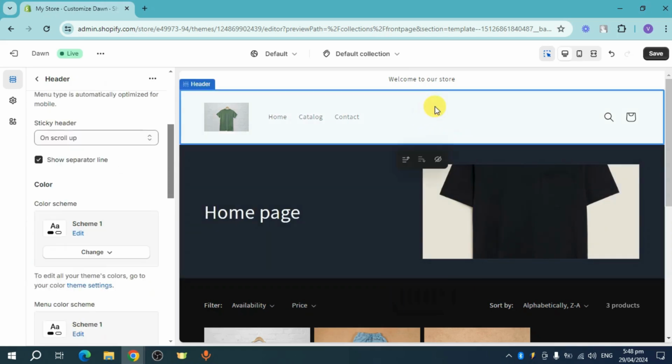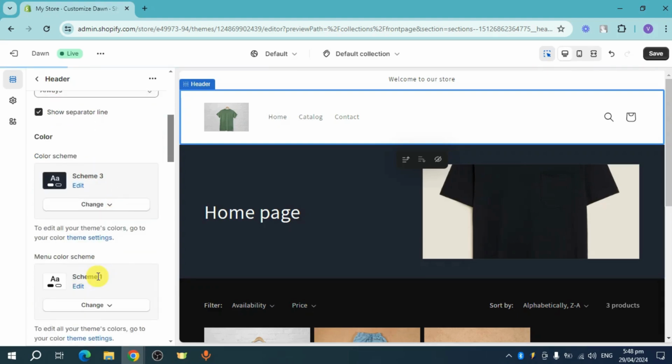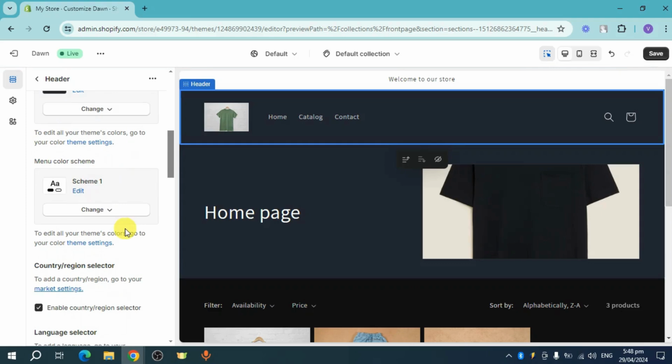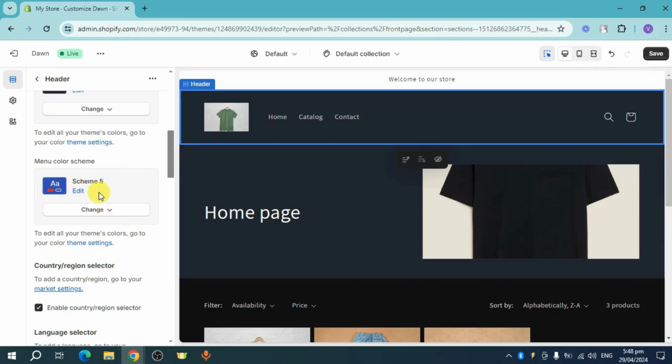Now, when you click on the header right here, you can also set it as a sticky header, or you can also change the color scheme just like this one. And then in here, you can also choose this menu color scheme right here. It totally depends on what you want to use.